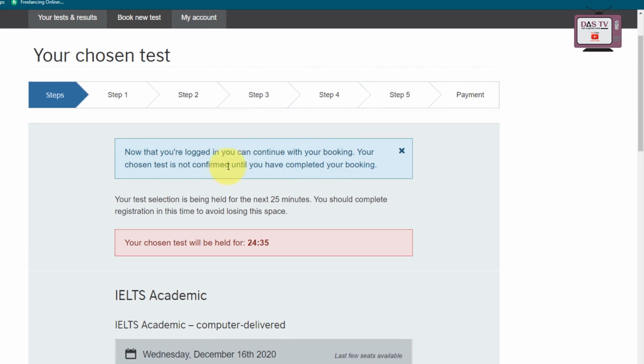Your chosen test is not confirmed until you have completed your booking. I've explained this already. Your test selection is being held for the next 25 minutes. You should complete registration in this time to avoid losing this space. The general impression here is that people are really choosing the dates you have chosen. So if you don't book the test and pay as early as possible, when someone does ahead of you, that person will occupy the date you chose, and you have to choose a different date. That is the impression here.